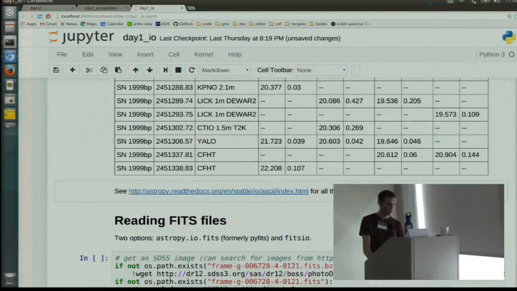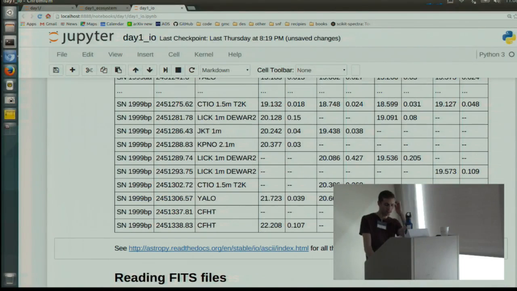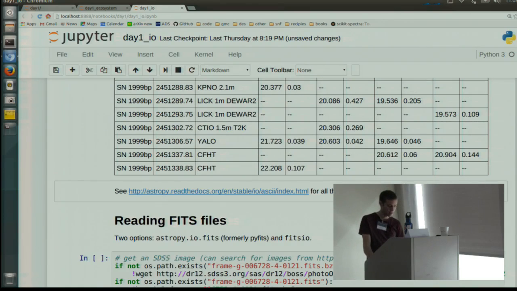There are some other astronomy-specific formats in ASCII. So if you have some file that has a weird format, I would look there first. Yeah, this is a link to the documentation with all those supported formats.